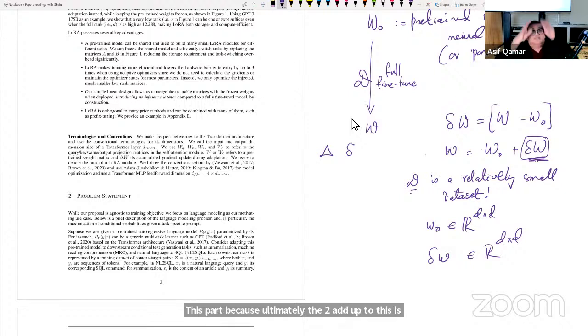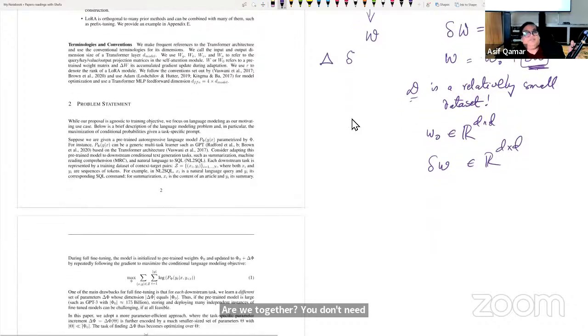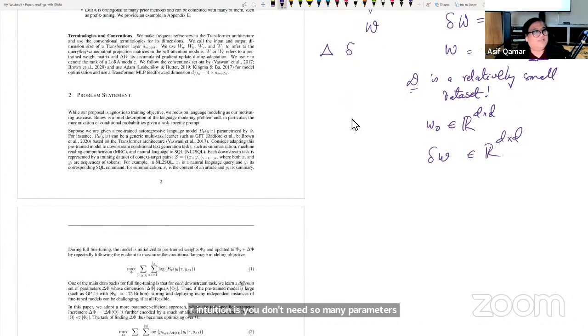But there is a thing, this is a full giant matrix. And yet you know that you don't need so many parameters. Are we together? Your intuition is you don't need so many parameters. The intrinsic dimensionality of the matrix is low. So what is the easiest way that you can reduce the intrinsic dimensionality of the matrix?